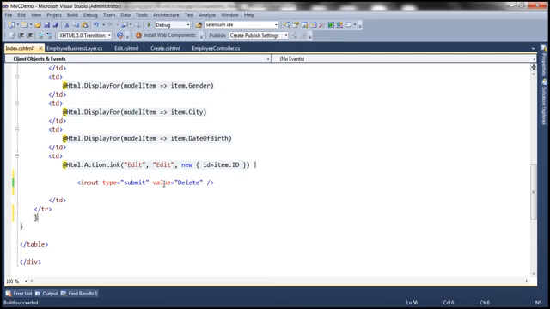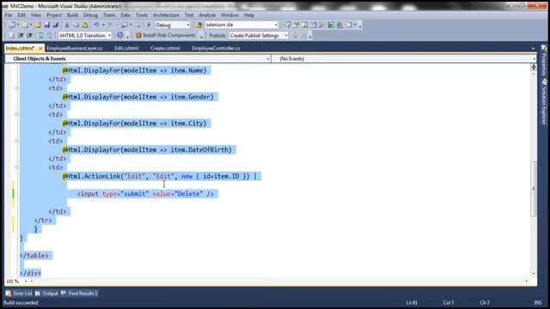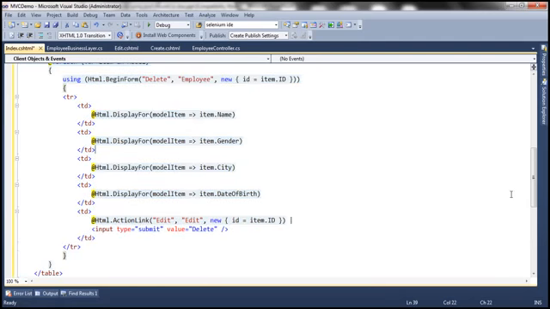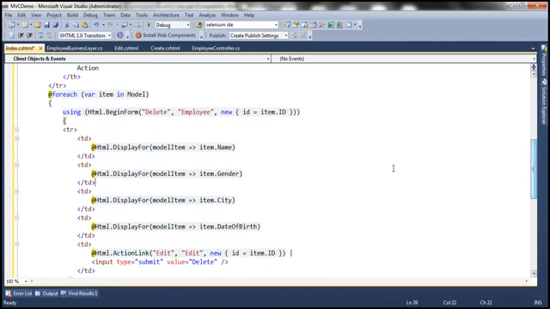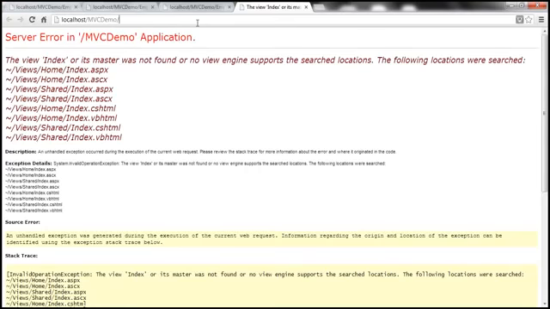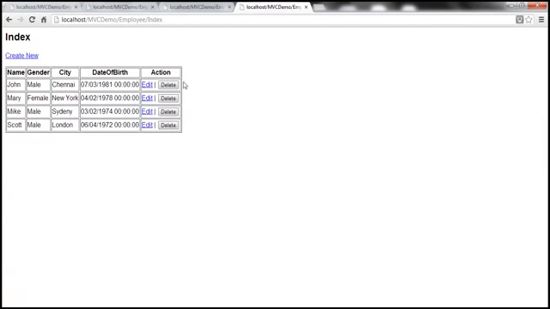Okay, and to properly format all this HTML, I'm going to select all the HTML by pressing Ctrl A and then press Ctrl K D. So this will properly format it for us. Okay, so with this change, let's actually go ahead and run this, and let's navigate to employee controller index action. Look at that, now it's properly formatted.